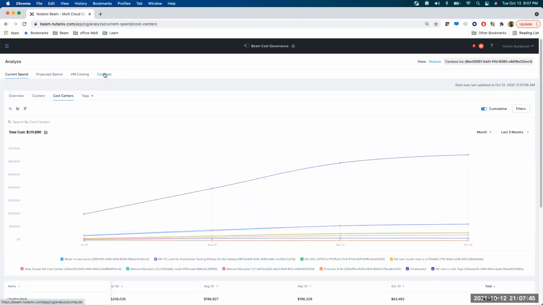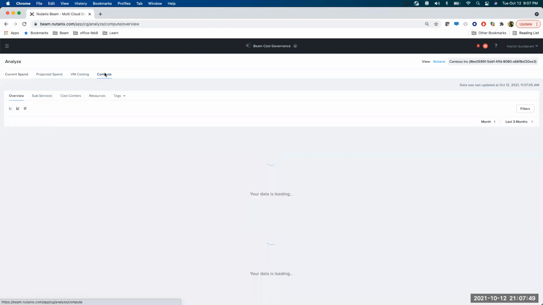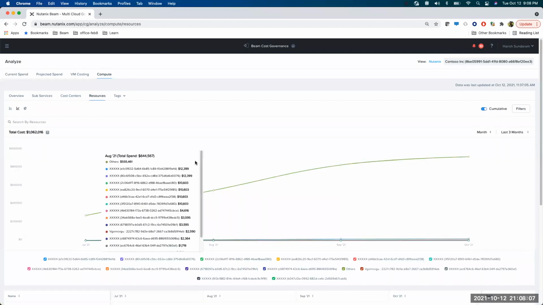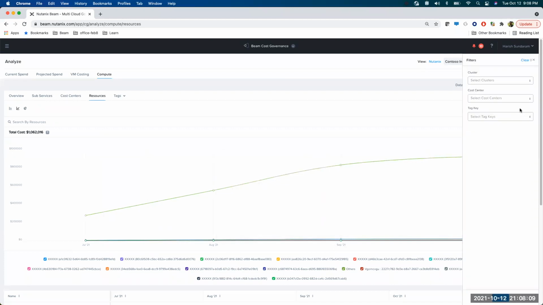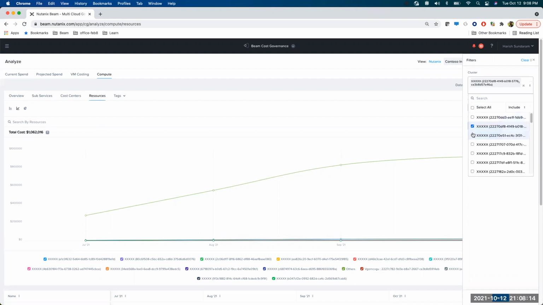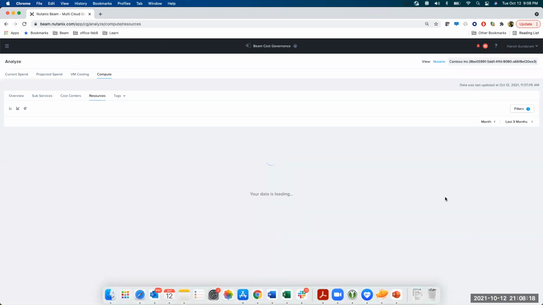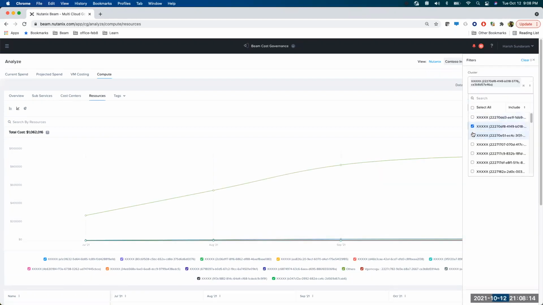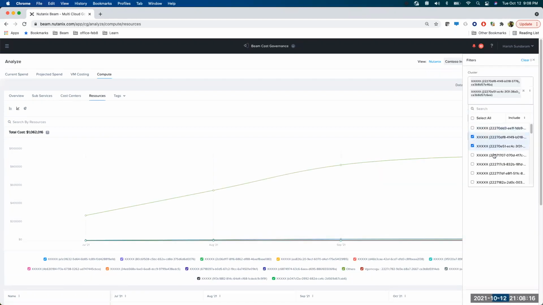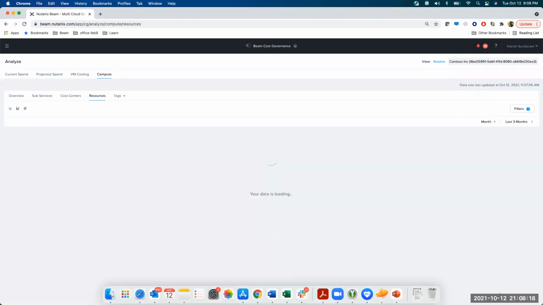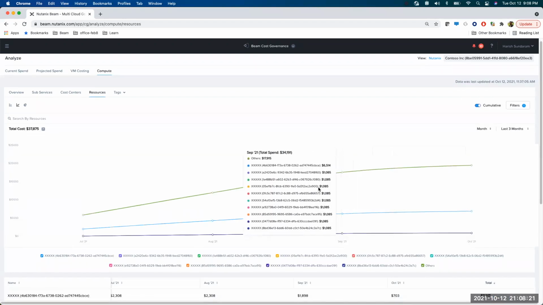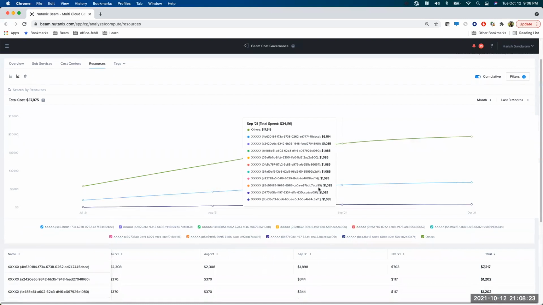Let's look at another analysis where you might want to identify the top spending VMs across specific clusters. You can navigate to the Compute tab and Resources, which will provide the list of all VMs across all clusters and their spend. To drill down this view to specific clusters, you can select them from the Filters section. You can then see the report for the top spending VMs over the last 3 months in the selected clusters.